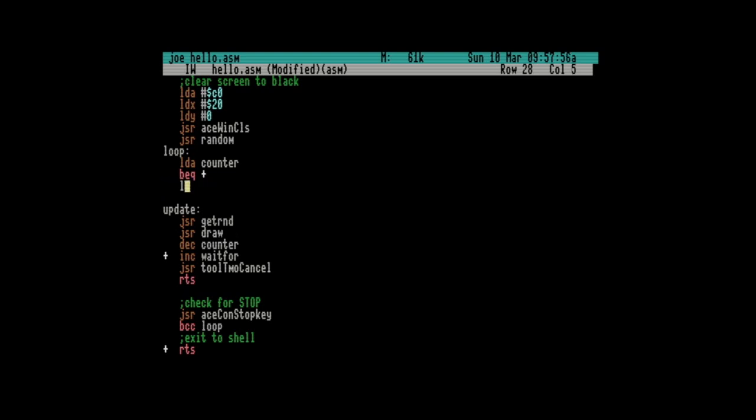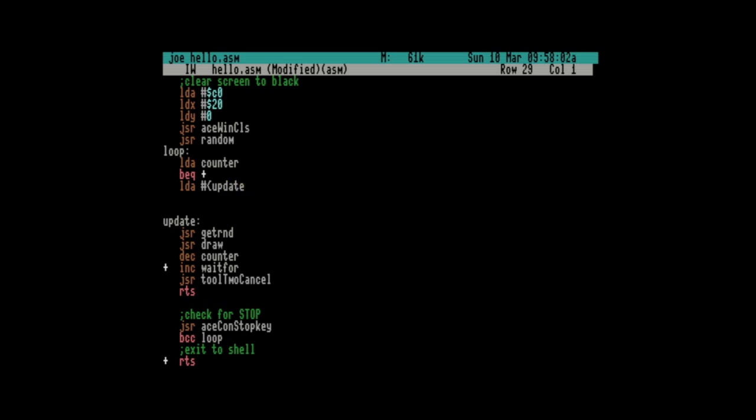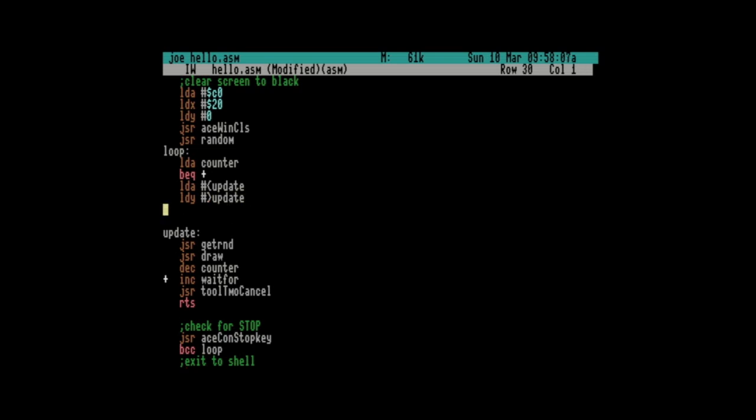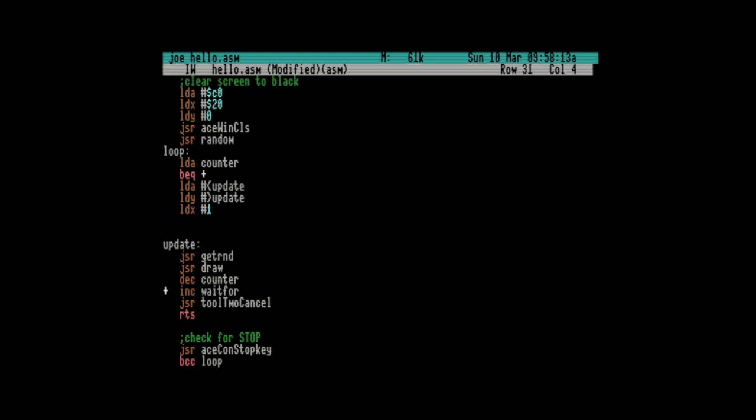We're going to specify the address for our callback routine, which is called update. So we want the lower byte of that in A and the upper byte of that in Y. And we want our timeout time to be 1 jiffy, so we're going to set X to 1. That should be long enough, 1 jiffy. And then we're going to call our timeout routine, which is tool timeout jiffies.